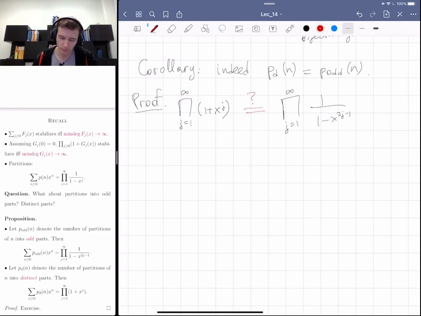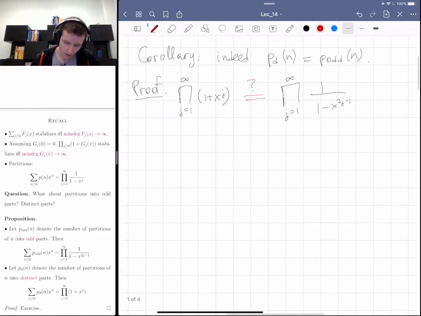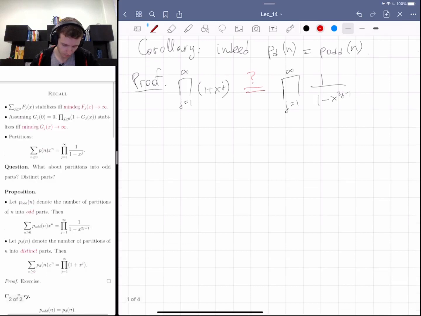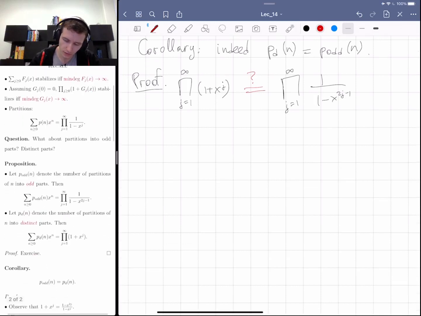All right, let's see. So the first idea is to say that 1 plus x to the j can be written as 1 minus x to the 2j over 1 minus x to the j. That is some elementary algebra.